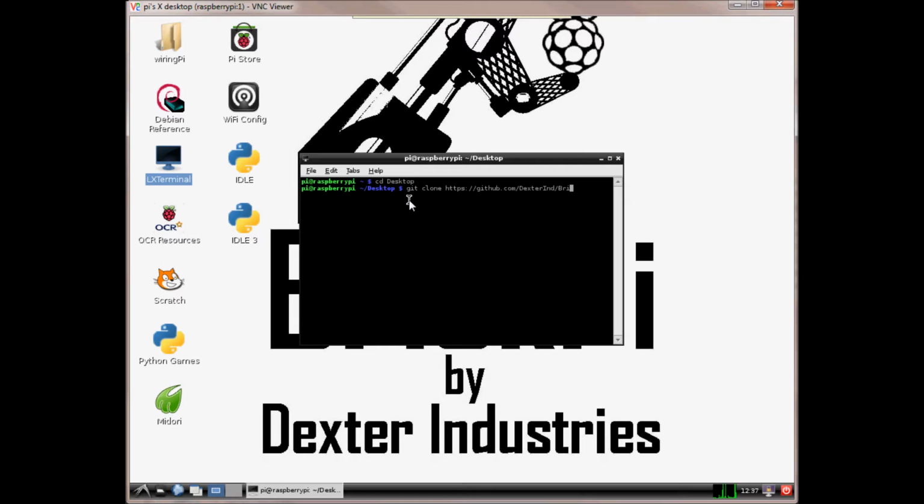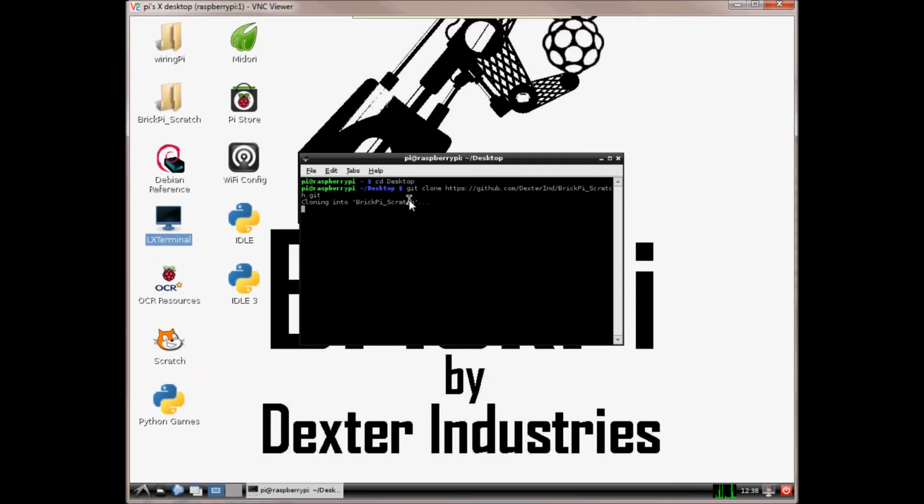Once we do that, we see cloning into BrickPi Scratch, and we see a new folder just popped up on our desktop. We'll see some action there in the terminal. So we start downloading and unpacking. And then we're good. So that's cloned the BrickPi Scratch repository to the desktop on the Raspberry Pi. Once that's done, close the terminal window.